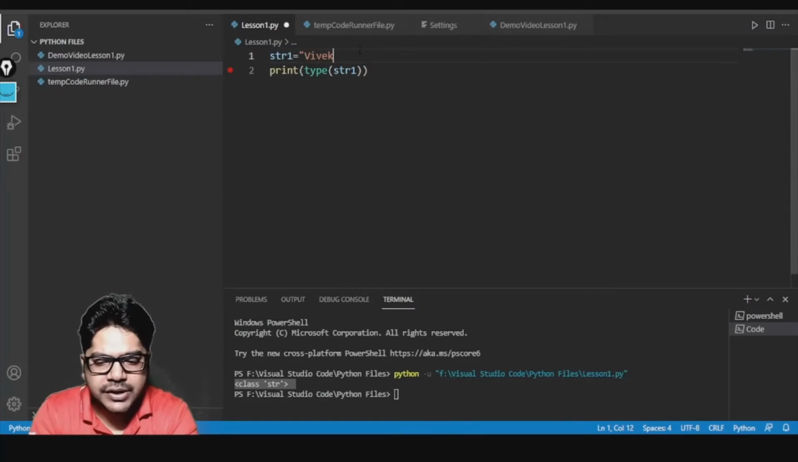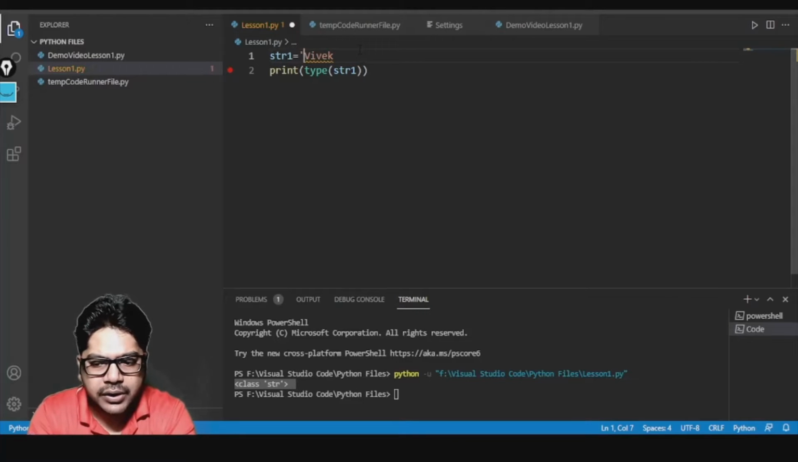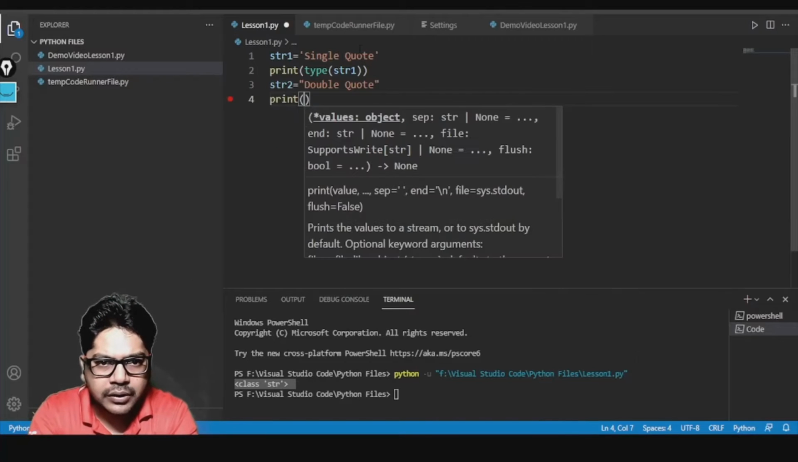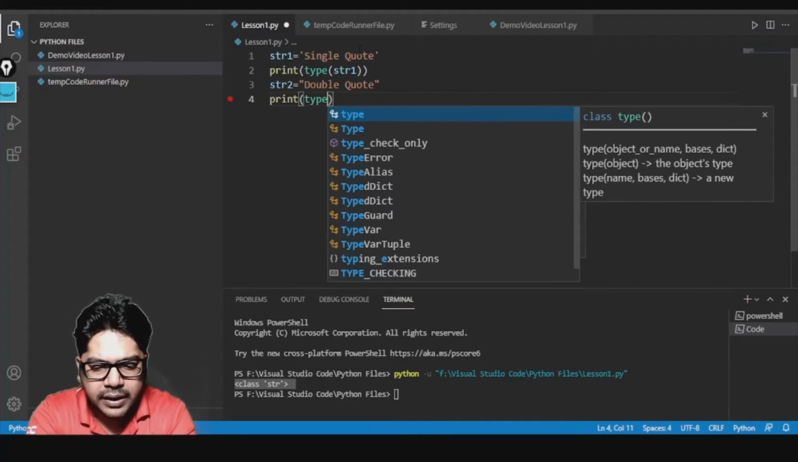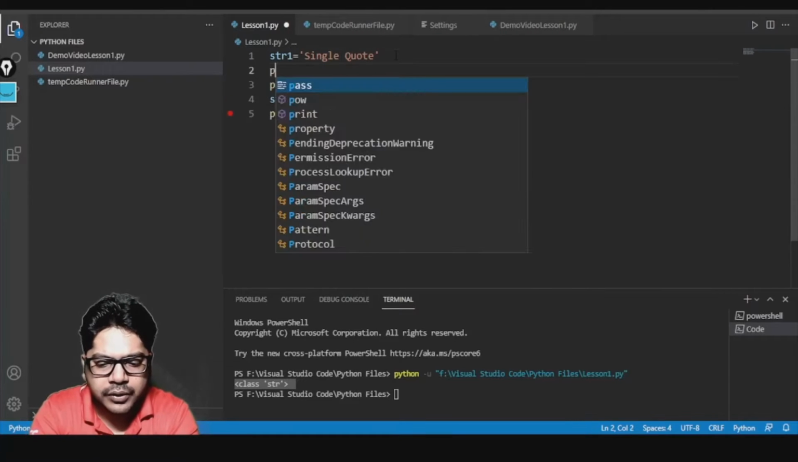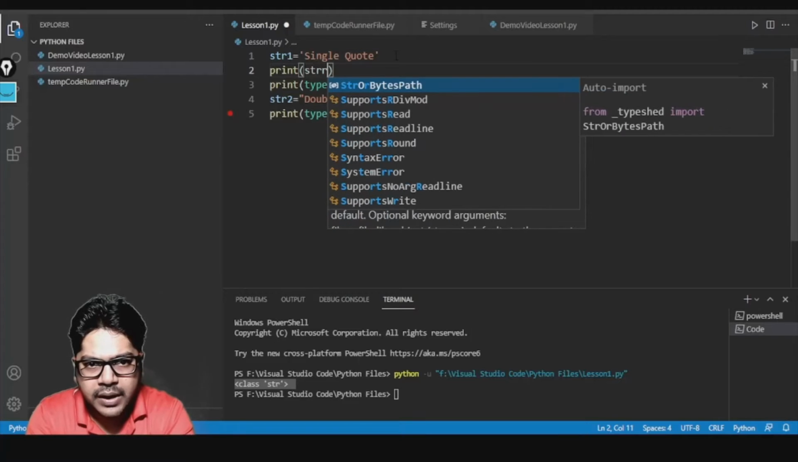So here I will change it to single quote. I'll change the value also, though it is not required, just for the single quote. This is one. Then I'll write str2 is equal to, and I'll use double quote here. So you see, the first, str1, I've declared using a single quote. The second one I have initialized using double quote, and I'll print this also, print str2, and we will print str1 also.